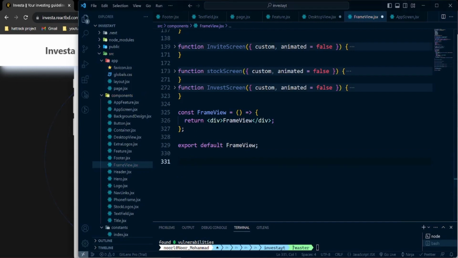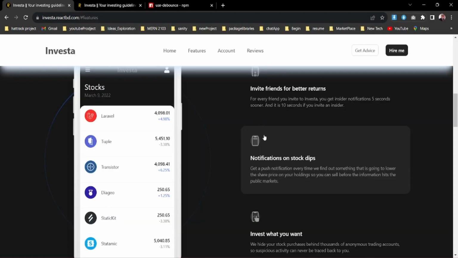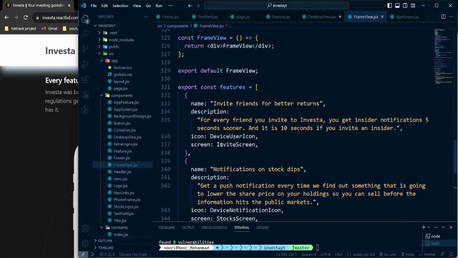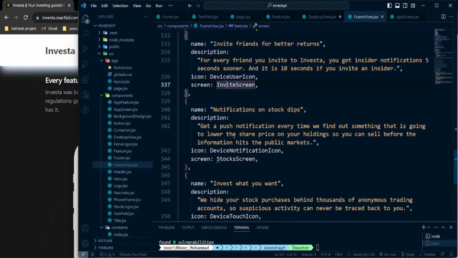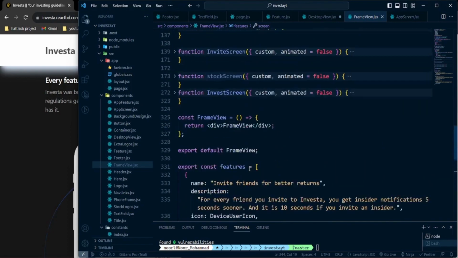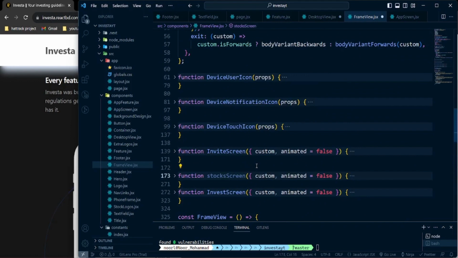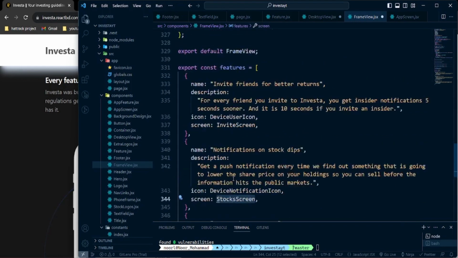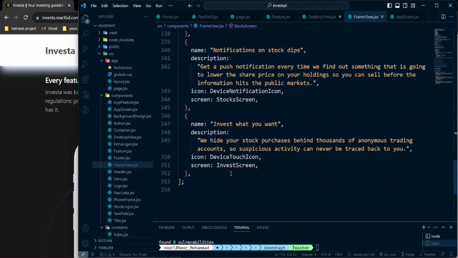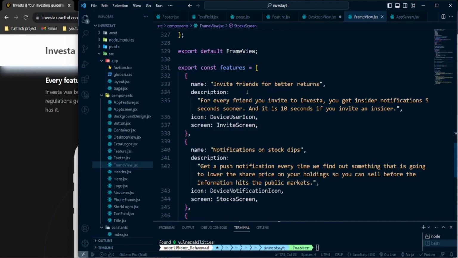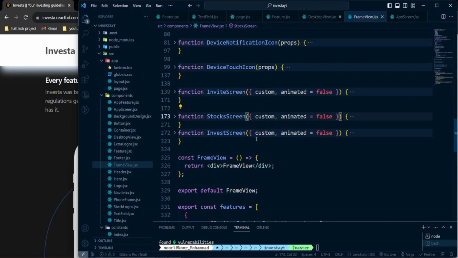Oops, okay, let me just get that. So that value is gonna be the value over here, where we are passing that icon, we are passing that screen, which will be the invite screen, and we are passing the other properties, the stock screen. Okay, stocks screen, which will be stocks screen. Okay, let me just, okay, it will be that name, stock screen. And we are also passing the invest screen.